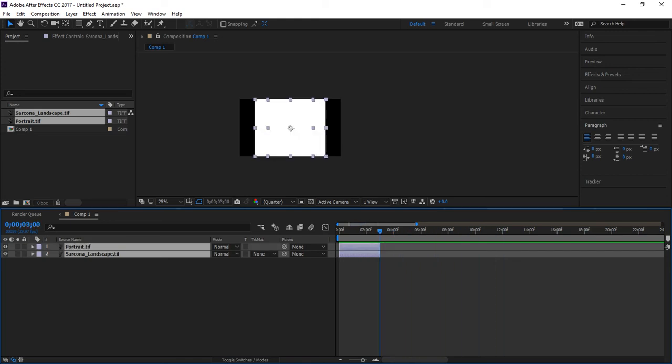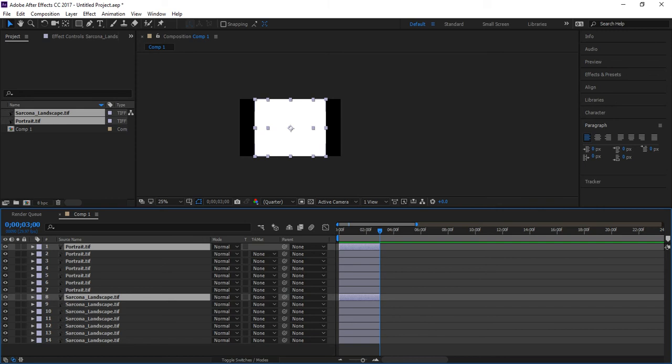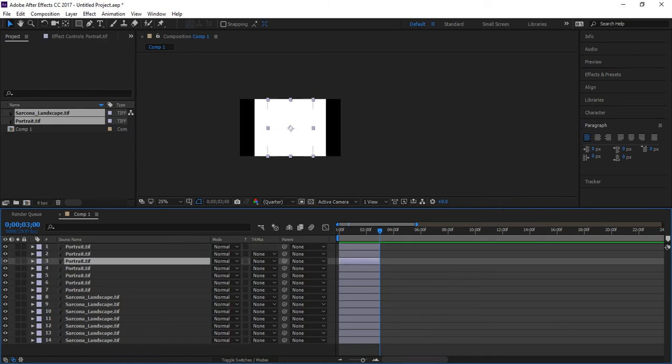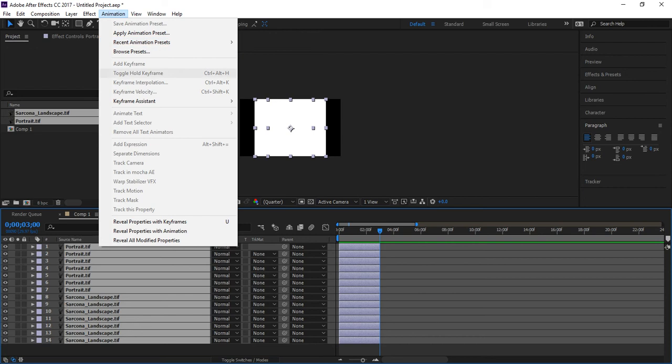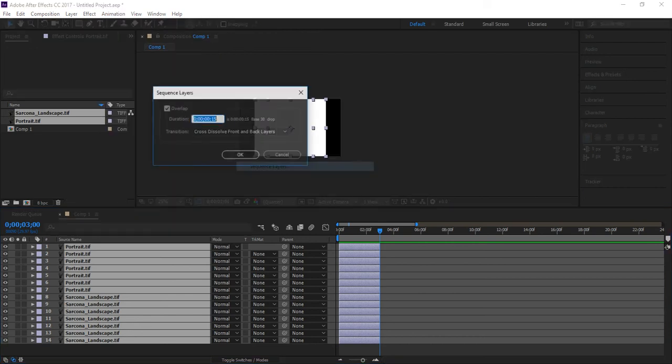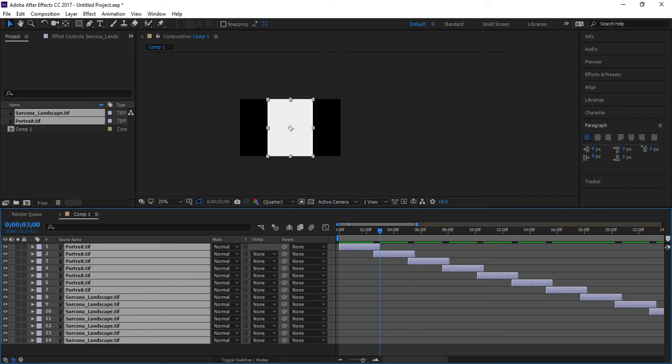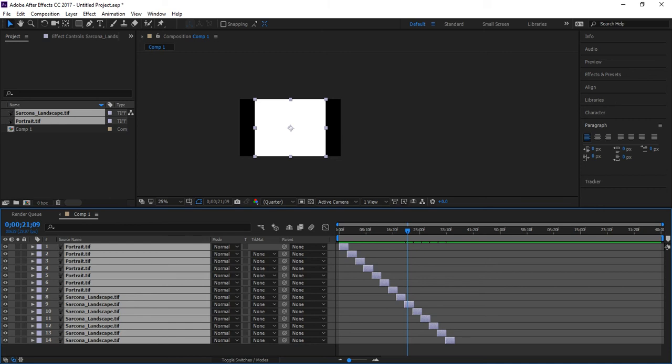So let me hit undo. I'm just going to duplicate this just so you can see that no matter how many pieces I have, it'll still work for that. So I grab the first one, shift click the last one, go to my keyframe assistant, go to sequence layers, overlap, 15, cross dissolve, okay. And then it cross dissolves each one. Okay, now this is just a straightforward demo reel. There's nothing fancy about it. There's no artwork or style to it. It just is what it is.